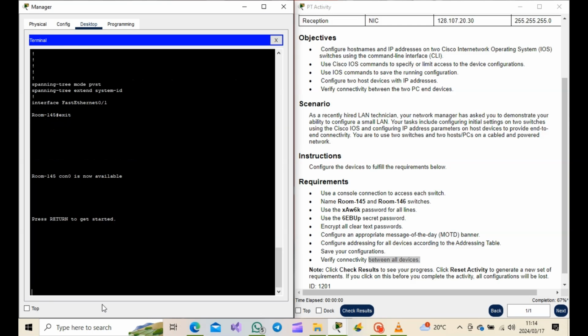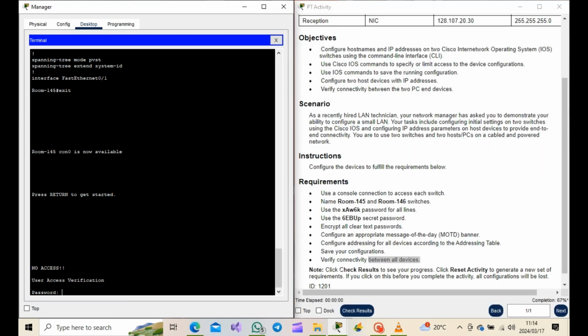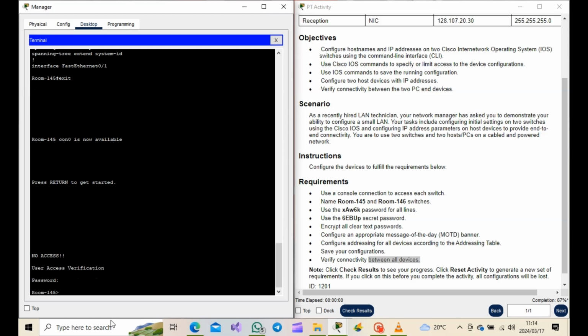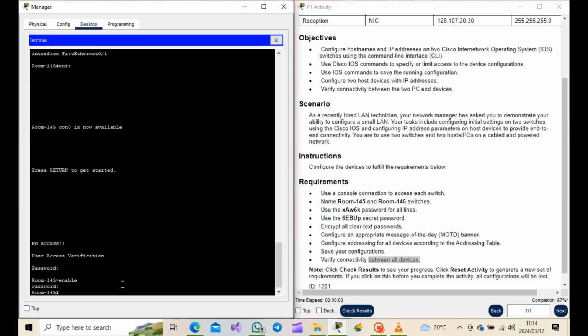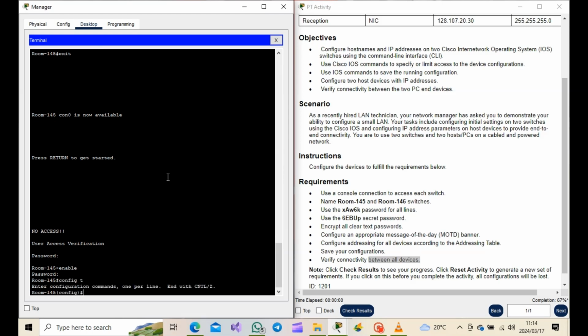So we have exited. So yeah, which password are you going to use to log in here on your line? You are going to use XAW6K and press enter. You have entered inside. So here you press enable, therefore you say 6EBUP and enter. So all your things are working. Let's try config T. Everything is working.